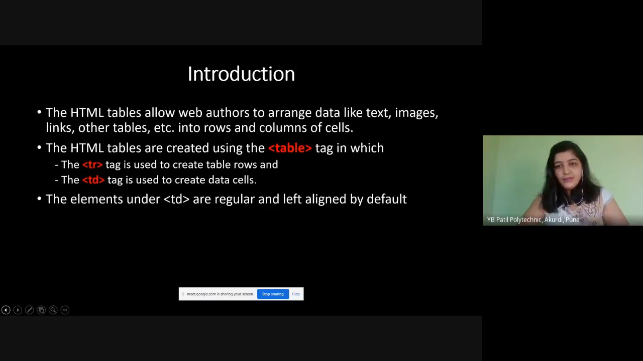Now, first thing, why do we need a table? What is a table? Suppose I want to arrange my data in the format of rows and columns, then we call it a table. So a table is nothing but a representation of your data in row and column format. HTML provides you a tag called table for creating a table, along with an end of table tag.